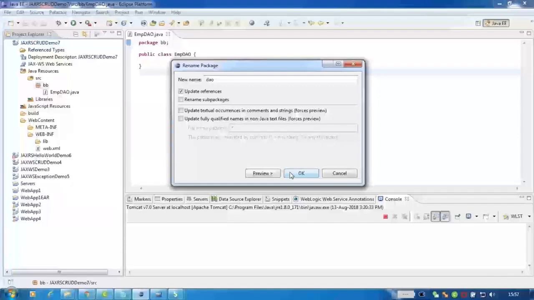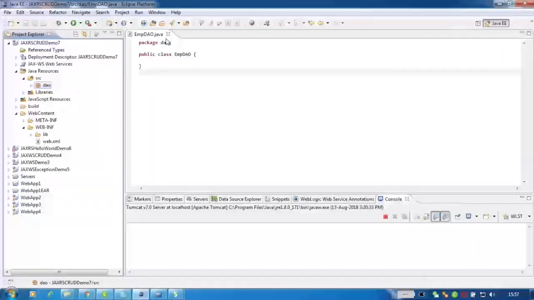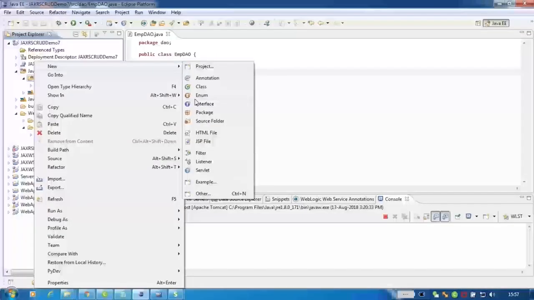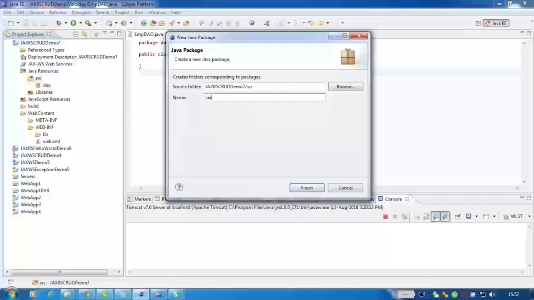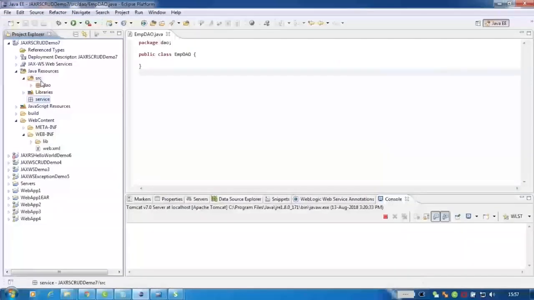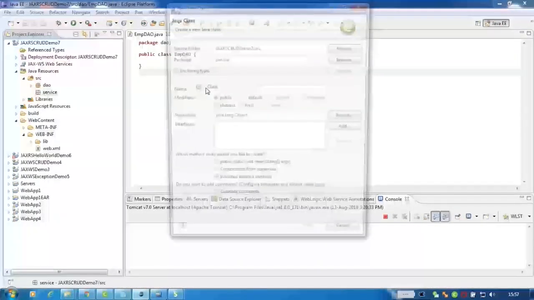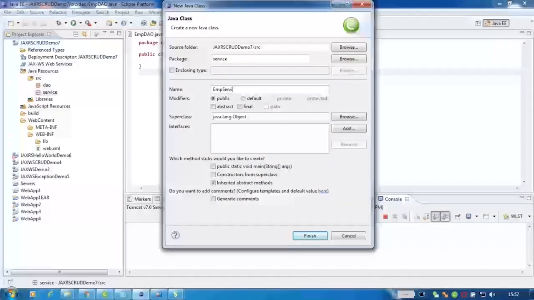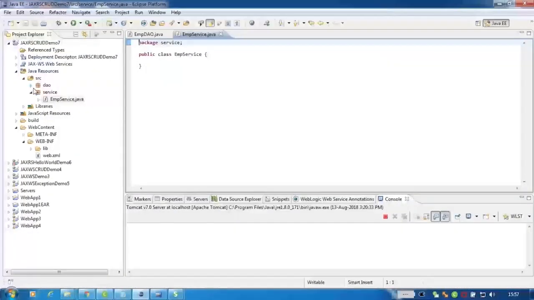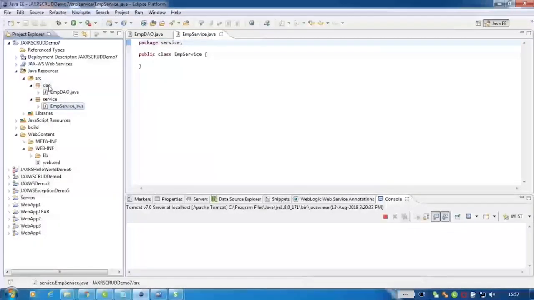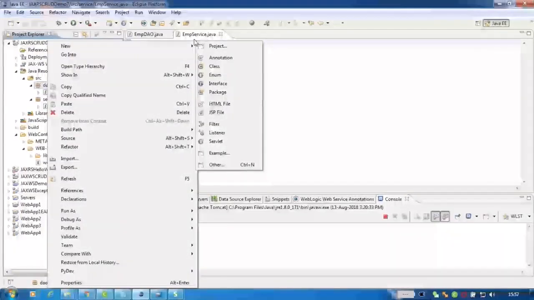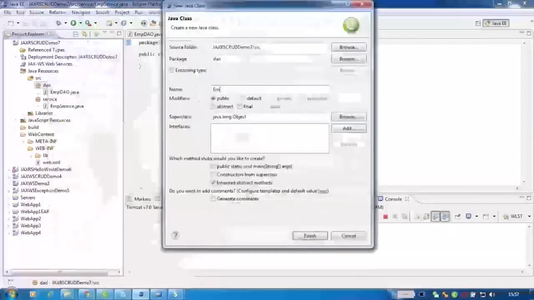Okay, now we can use another layer, the service layer. Right click, new package. Package name is service. In the service layer, we can write one class. Right click, new class. The name of the class is EmpService. Save. Right now we should also have one POJO class, or bean class. So the bean class you can put inside the DAO layer. The name of the class is Employee. Fine. Okay, done.